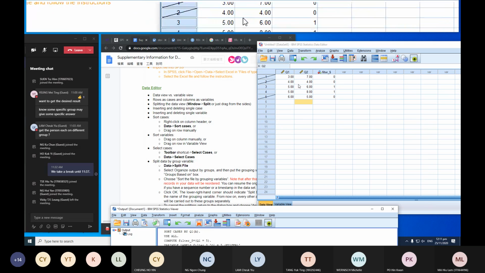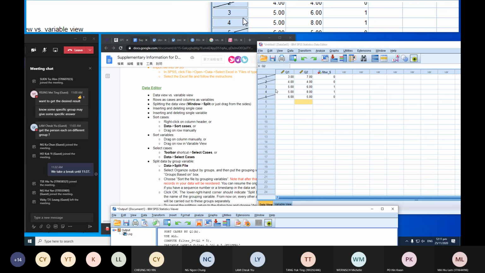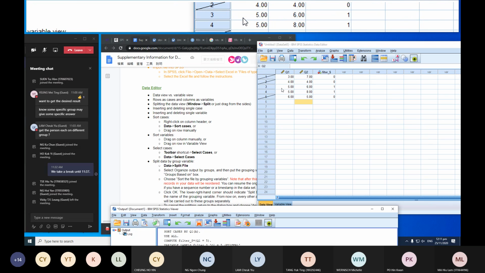Do you see that? Some records are now crossed out. Records are now crossed out because they do not satisfy the condition that I am going to check. Okay, and only 2 records here remain. And now, if I do any analysis to the data set, SPSS will automatically ignore all the records that are crossed out. So this is a very convenient feature.